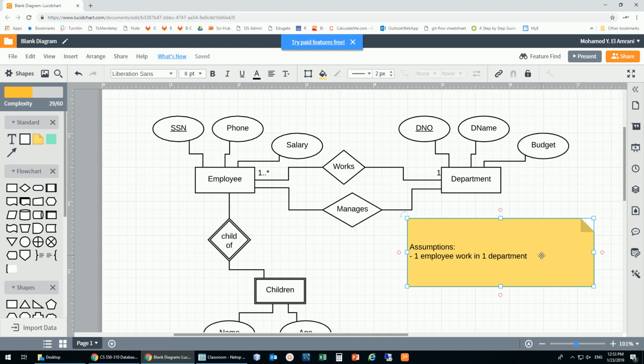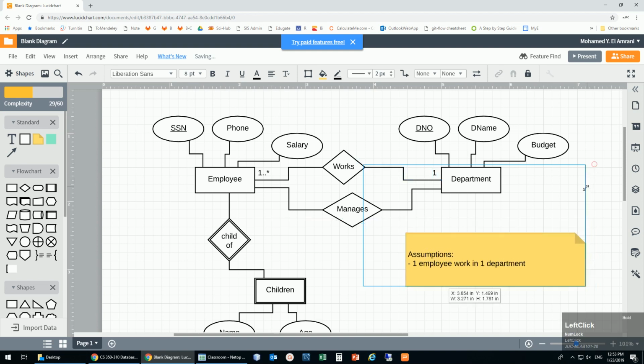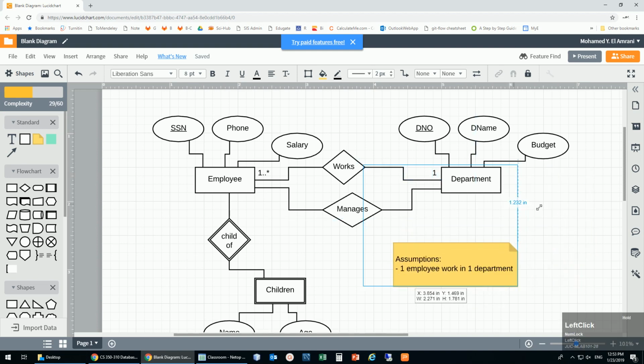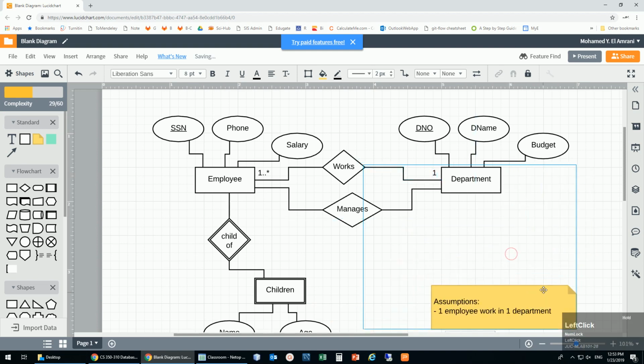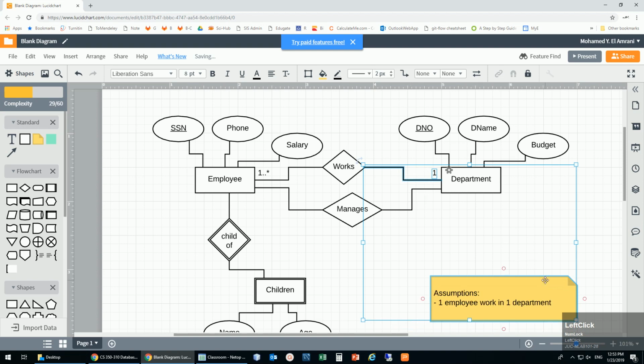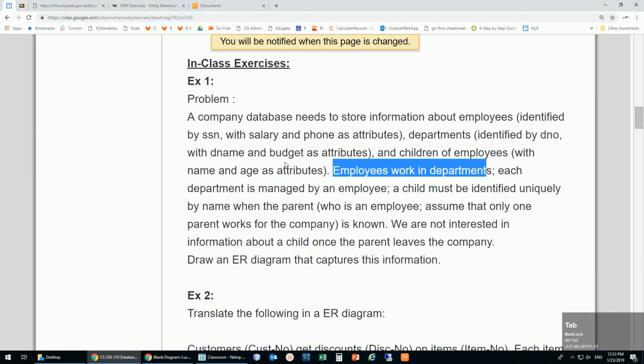So the number you chose is from you, right? Which numbers? One employee working in one department. It doesn't mention it in the question, right? So I can put any number I want, right? As long as it makes sense, yes. You can put any number you want based on what this is talking about.